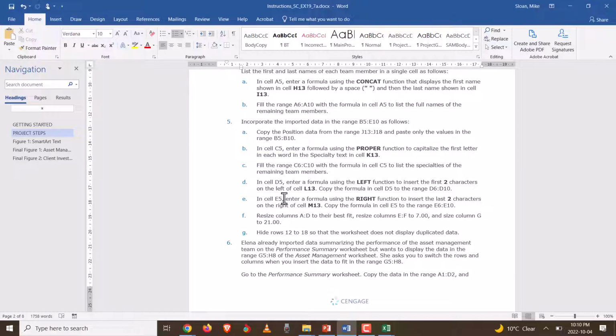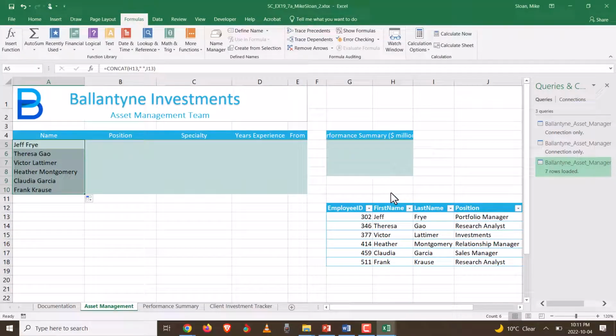So copy the position data from J13 to J18 and paste only the values in B5 to B10. We know how to do this. We've been doing this since week 1. I've been showing you how to paste values only with no formatting.